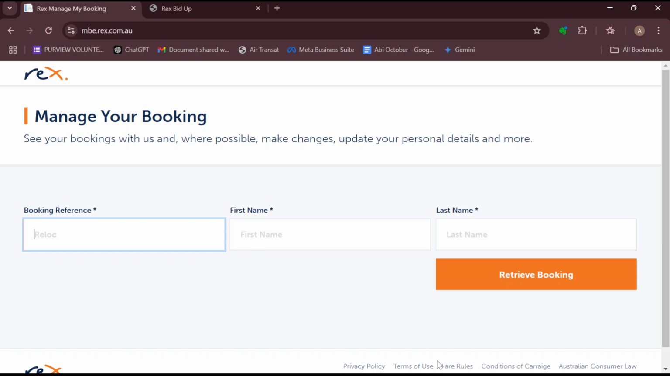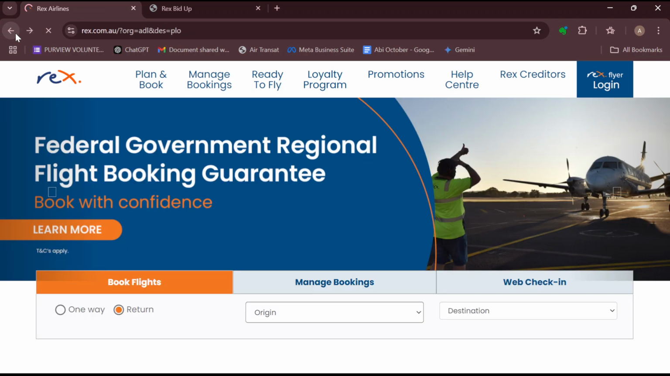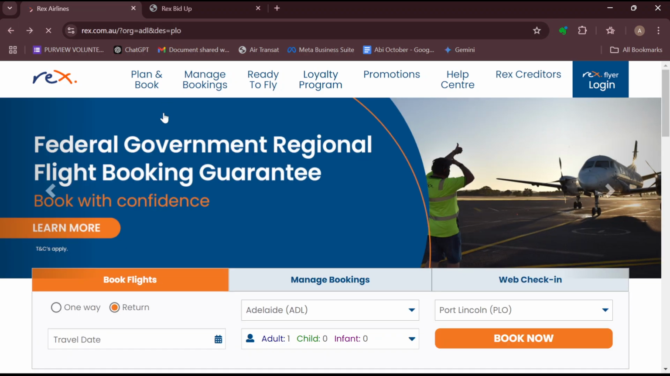You have to select the flight. If you have booked a number of flights on Rex Airlines, select the flight whose flight number you would like to see. So select the flight or the flight page. On this page, you'll see all your flight details, including the flight number. And also, if you have an e-ticket itinerary, your flight number would also be there.